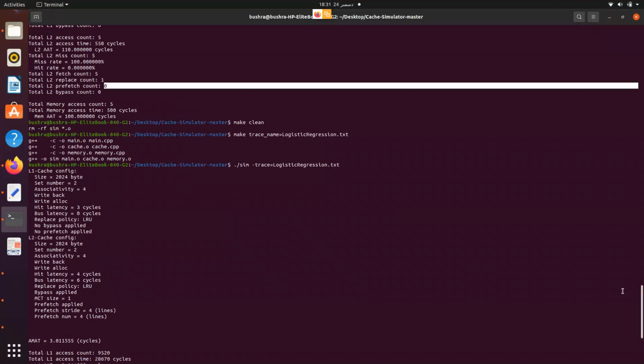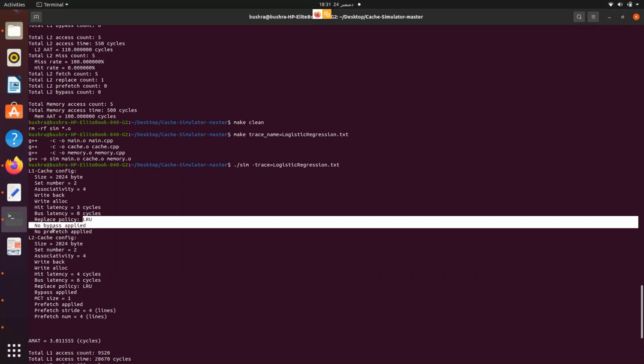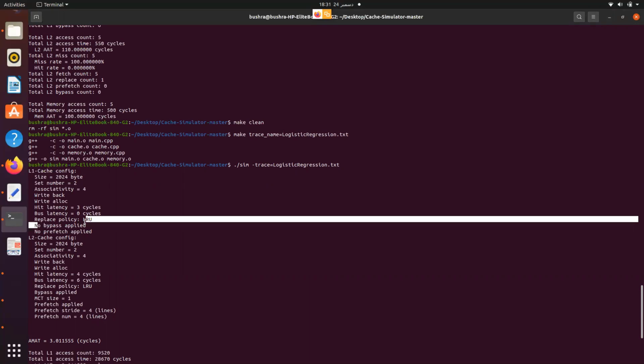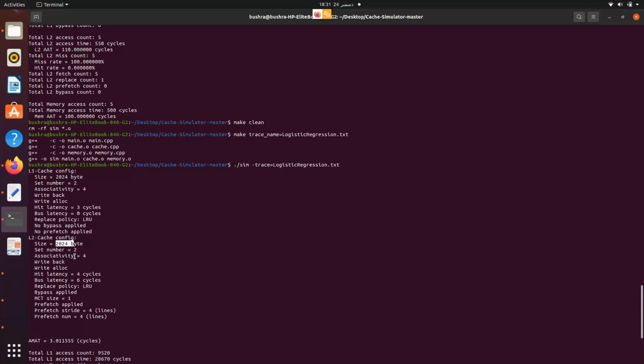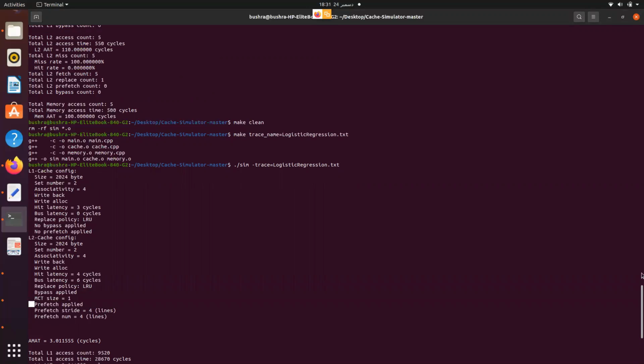Now you can see that on L1 cache the size is 2024 bytes. Set number is 2, associativity 4. Replacement policy now will be LRU. On L1 cache no prefetching is applied. On L2 cache, the cache size is 2024 bytes, set number 2, associativity 4. Replacement policy is LRU. On L2 cache prefetching is applied.